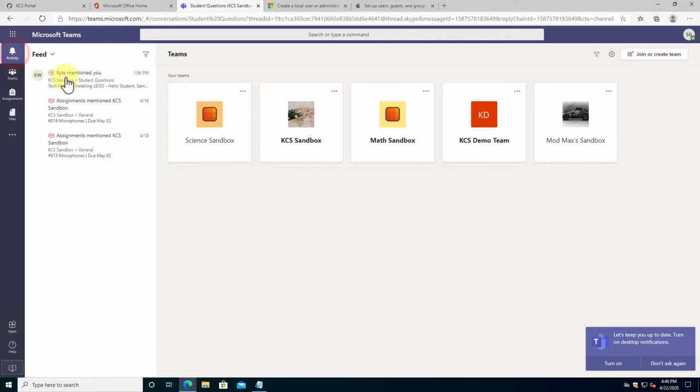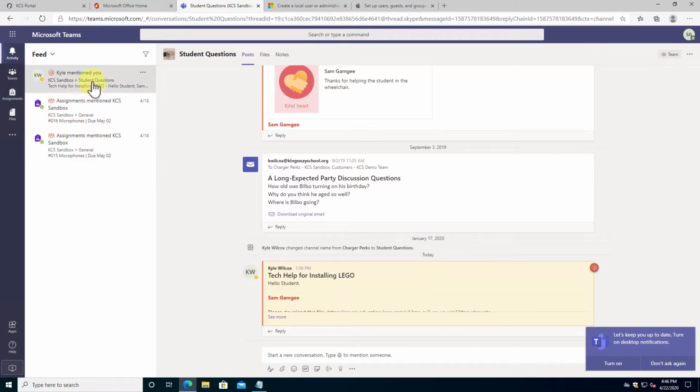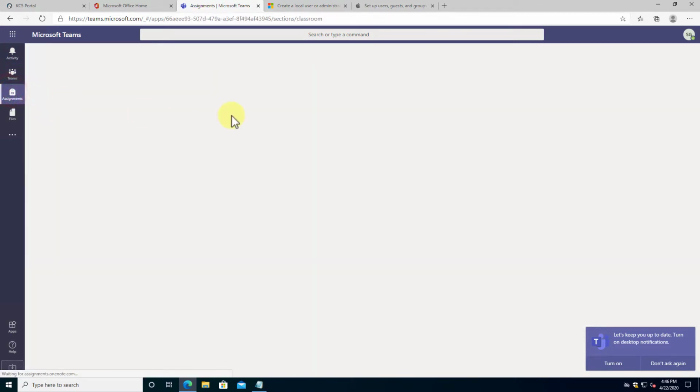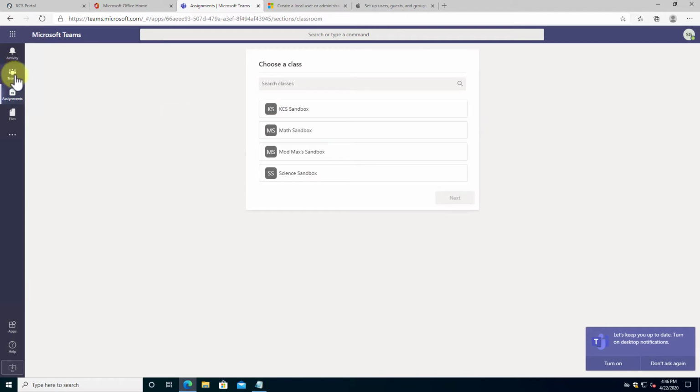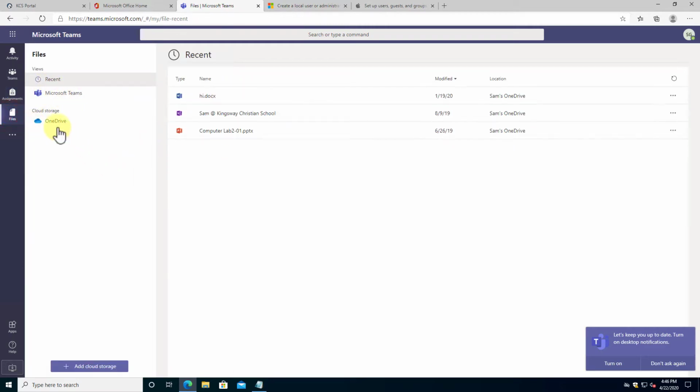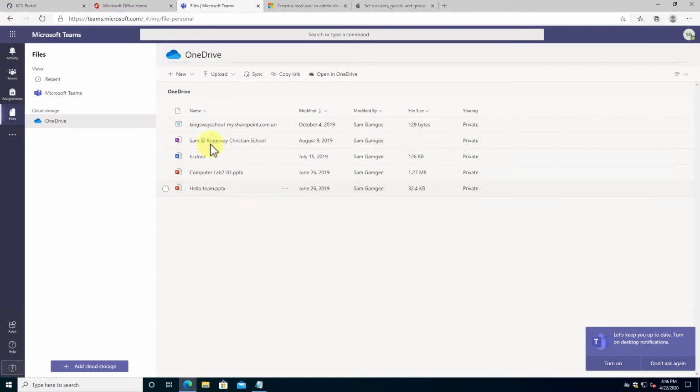You can click activity and this will show you recent mentions and things that have been happening. So if a teacher mentions you or mentions the group that you're in, or even posts an assignment, you can get this feed of different types of things that have been happening that you might need to be notified of. So that's useful. You can click assignments. It really just takes you to the same place that you can get to when you go inside Teams. But it's there in case you need it. And then files is kind of useful as well. You can see recent files you've been working on or go directly into your own OneDrive where you can see all of your documents that are owned by you.